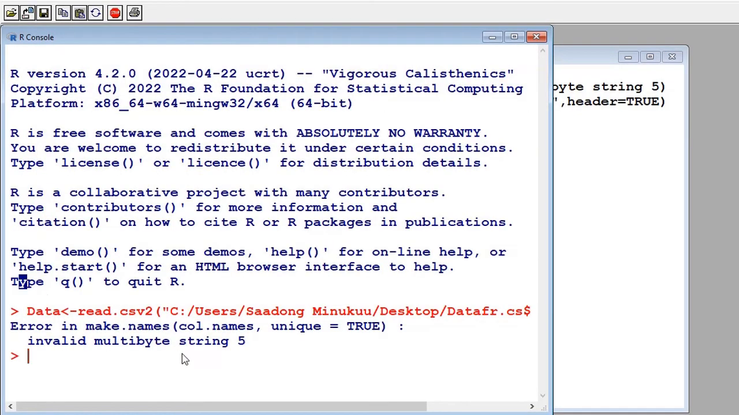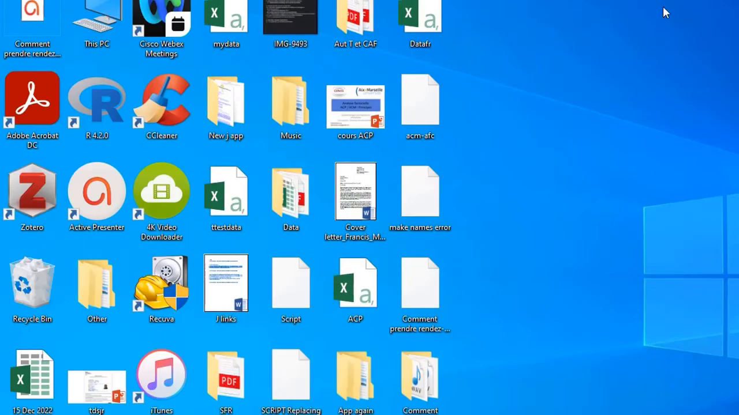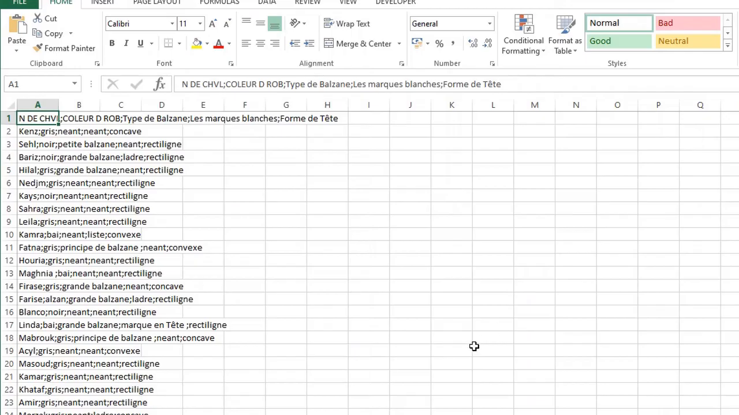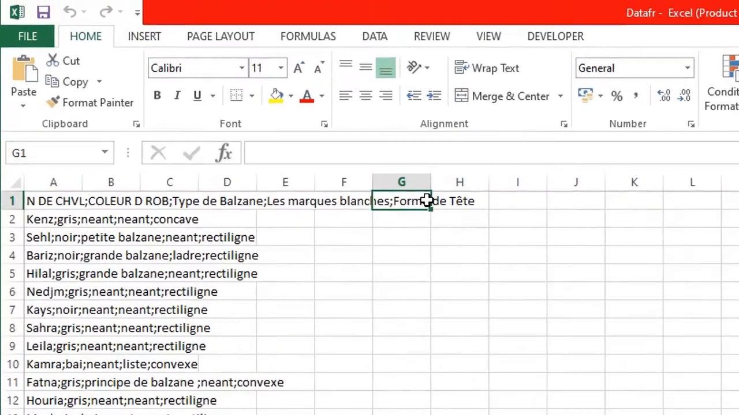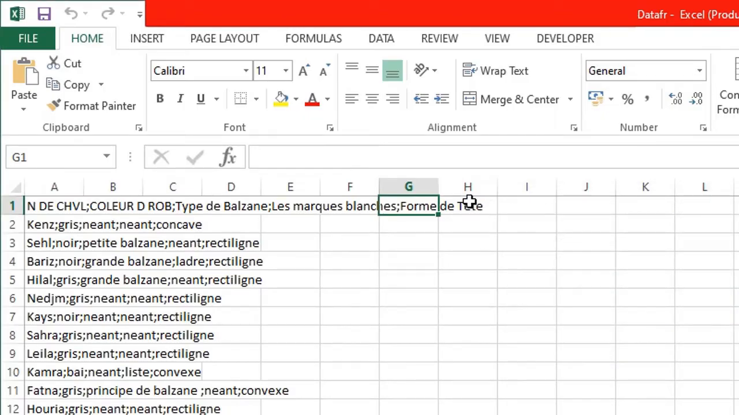So you see that R has given me the exact error that I'm talking about. Error in make.names(col.names, unique = TRUE): invalid multibyte string 5. Yeah, it's talking about variable number 5. So basically R is telling us, let me open the data set again, that variable number 5, this particular column number 5 here, is not properly named. And I told you it's because of this hat on top of the E.